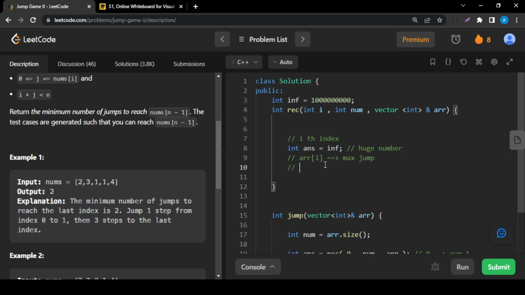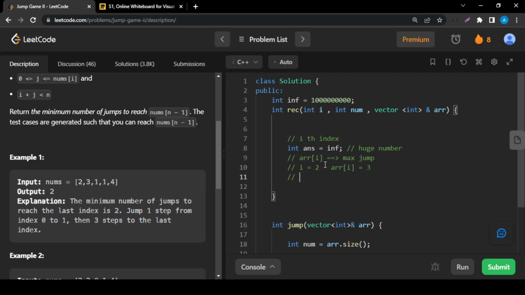So suppose you are at an index equal to 2 and the ARR of I is, suppose, 3, so you can take a jump of 1, you can take a jump of 2, you can take a jump of 3. So if you take a jump of 1, then you will reach 2 plus 1, that is 3. If you take a jump of 2, because you are standing at the 2nd position, you reach 4. If you take a jump of 3, you reach 5.